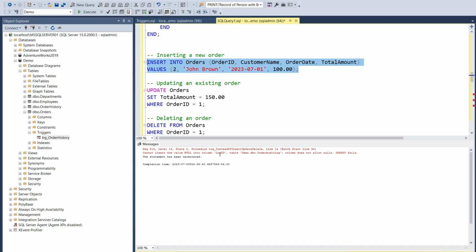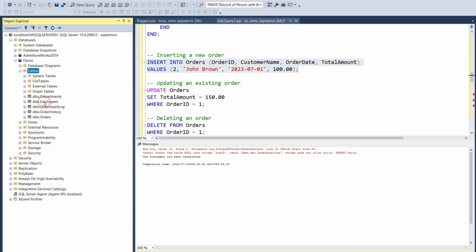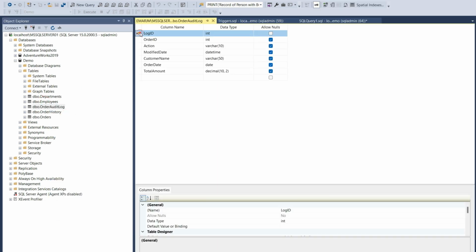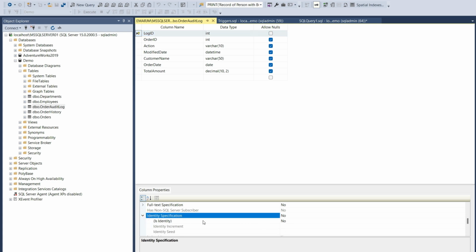So to fix this, we can enable identity on the column. So let's refresh. Right click on order audit log table, then select design, select the log ID column, scroll down to properties, and where it says identity specification, you want to click this arrow to drop down, and here where it says is identity, you want to change this to yes. The default value is 1 and the seed value is 1, so that's fine. It's basically going to start from 1 and increment by 1. So I'm going to select save here.